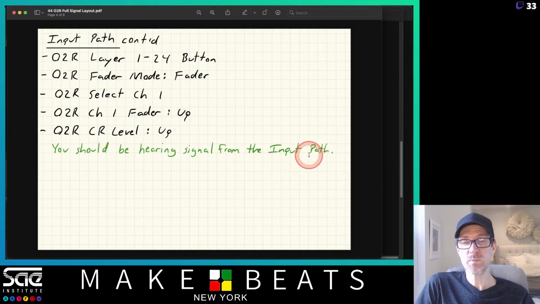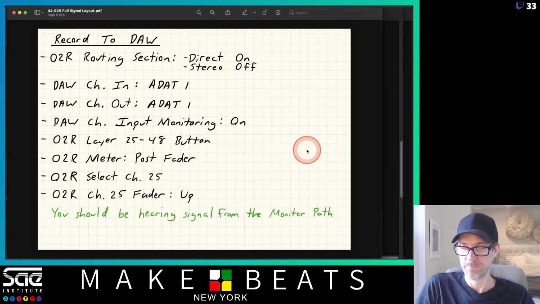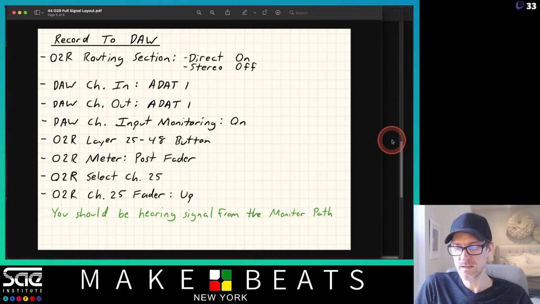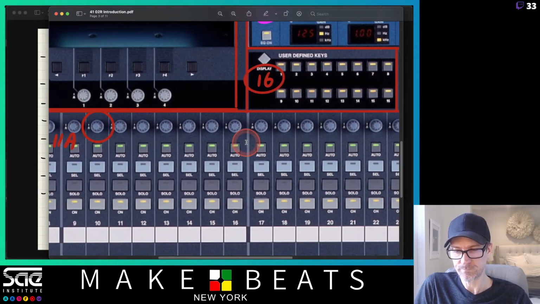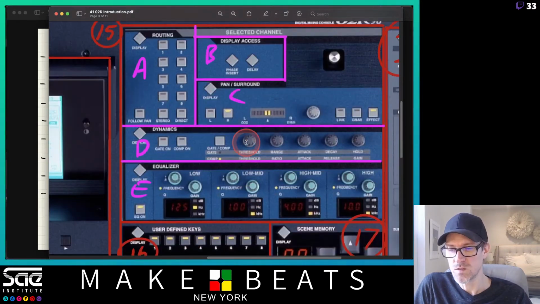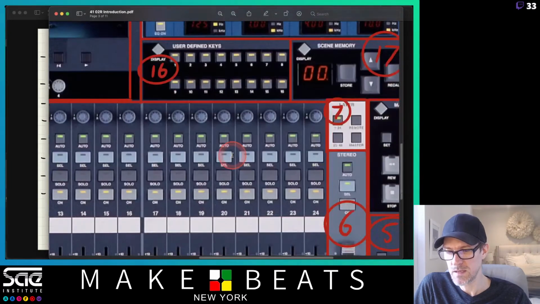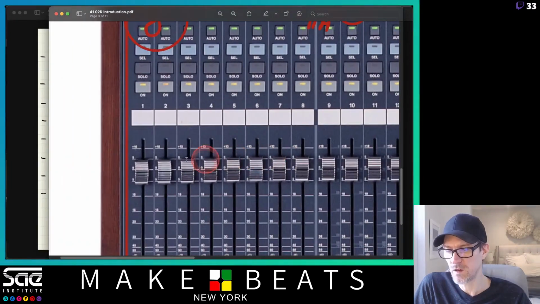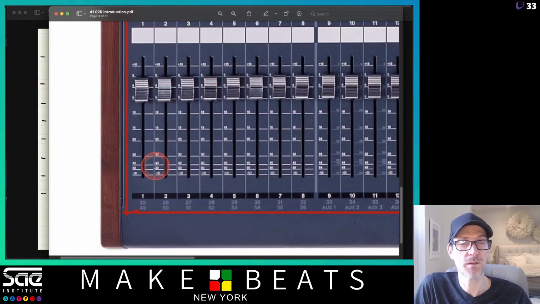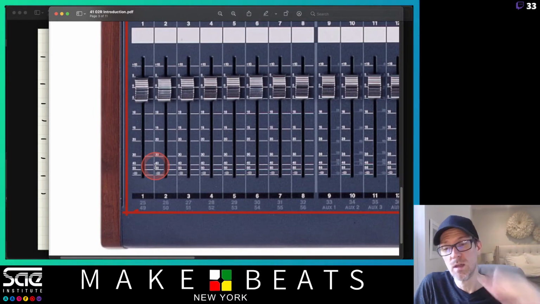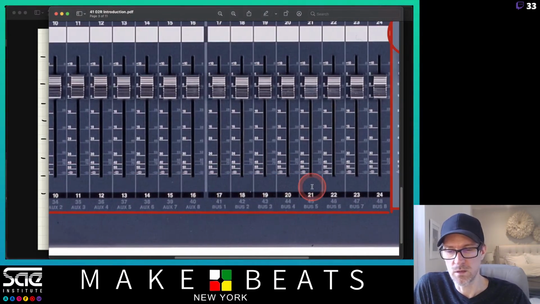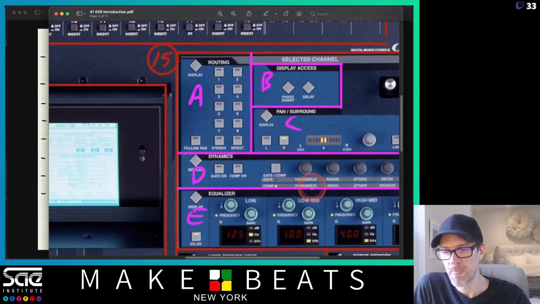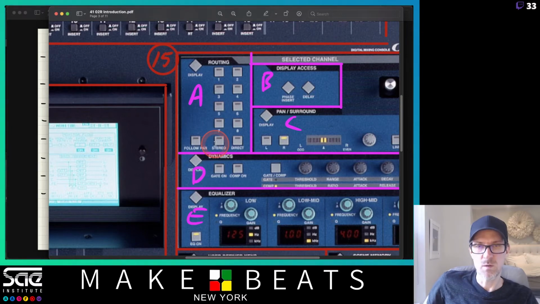At this point, we should be hearing signal from the input path. Now let's send it into our DAW. So what we're going to do is keep this turned up to 0 here. Keep the fader turned up to 0. You don't want to touch that. After you get that level and it's going good, you're going to keep that up at 0. And we're going to go over here to our routing section and push the stereo button so it's off, and then push the direct button so it is on.